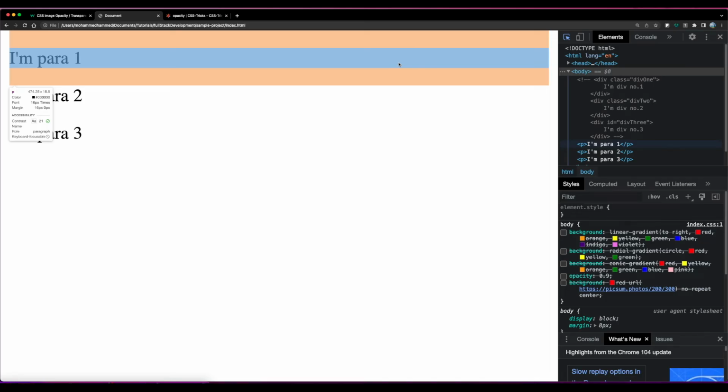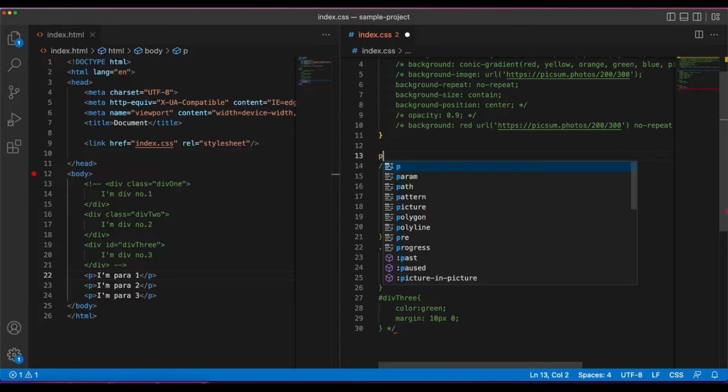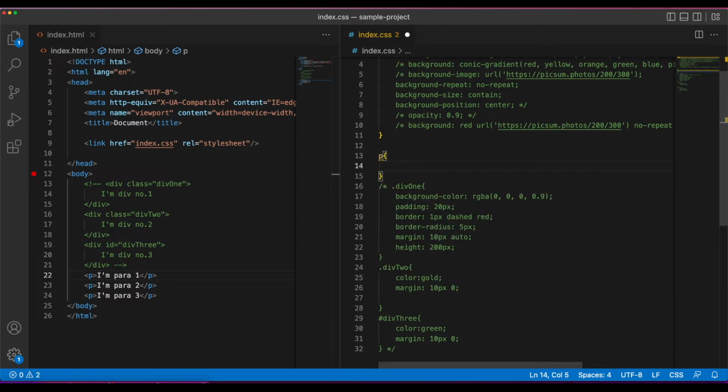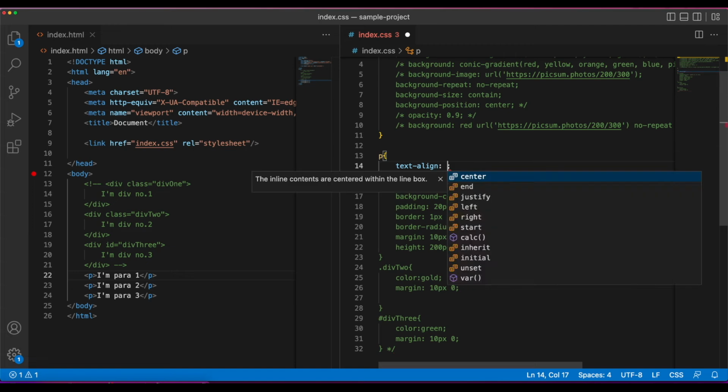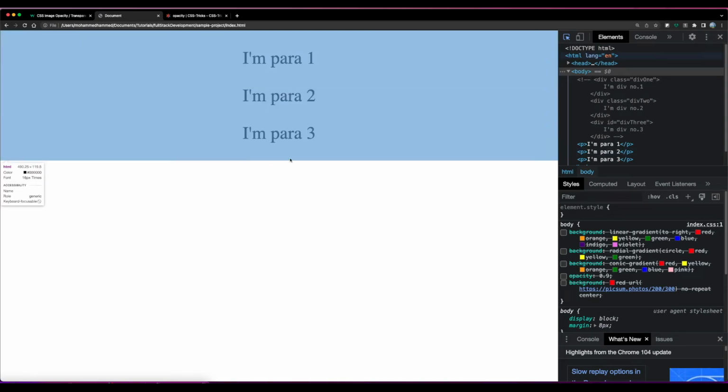Okay, so we've got this paragraph and it's taking up this space, and we want to center this text. What do we do? We select all the paragraphs, and then do text align center. That will center the text to the center.